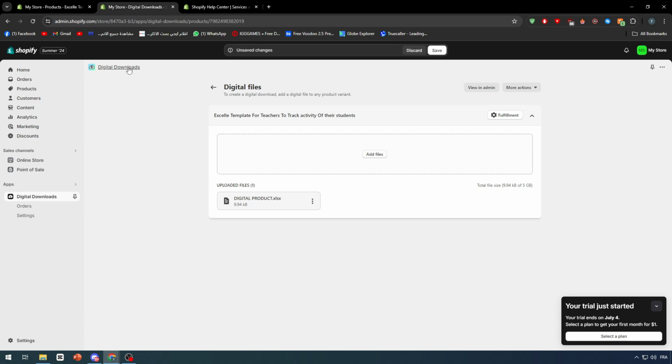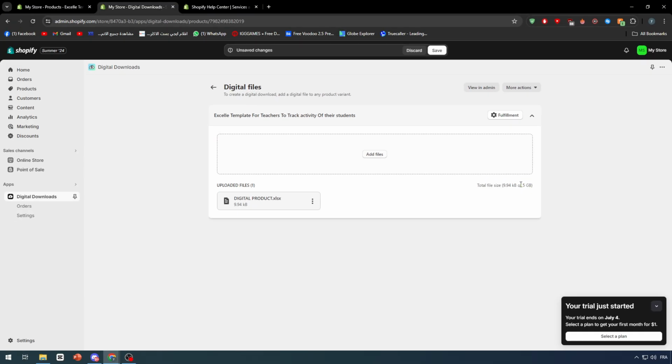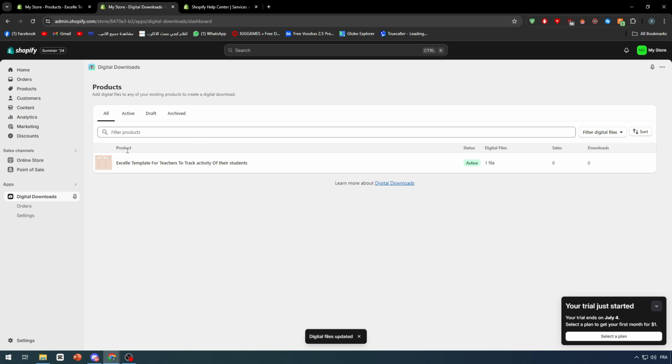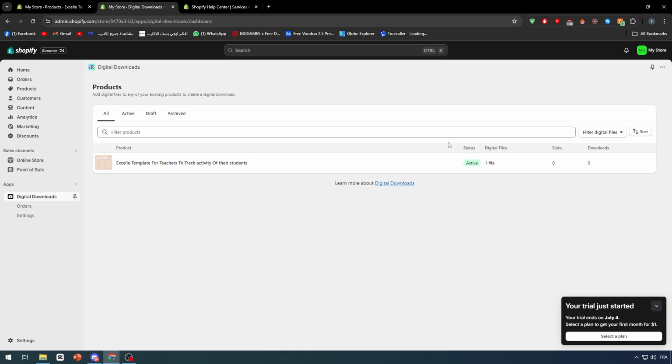For the free version, guys, for the digital downloads free version, you will have a total size of 5 gigabytes. You cannot pass that. In case you want to add more files, then of course you have to pay more money. Now since we have added it, as you can see, there is one digital file attached and connected to my product that I have just added and created.